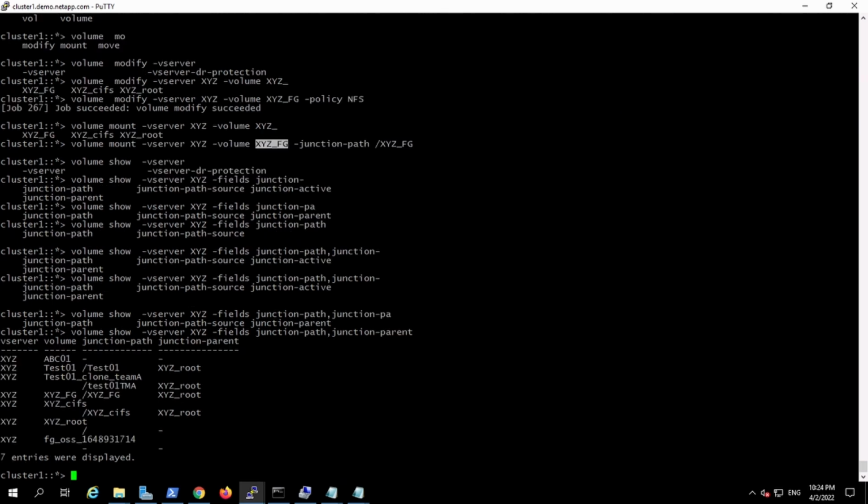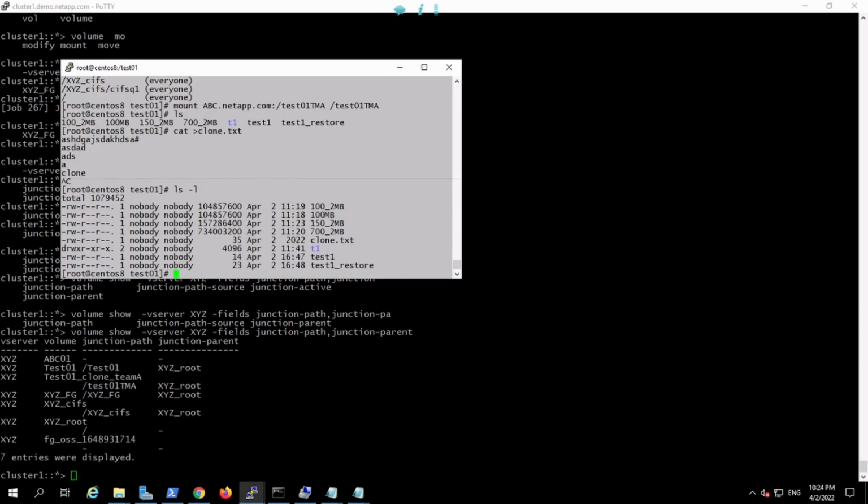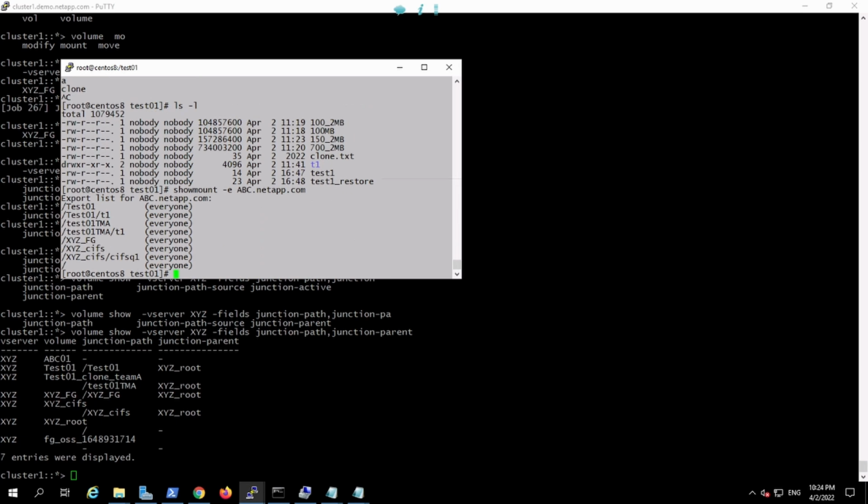Okay, so this is my FlexGroup and this is my junction path. Junction parent is this one. Let me mount it on the client. I am able to see this one. I can mount it.